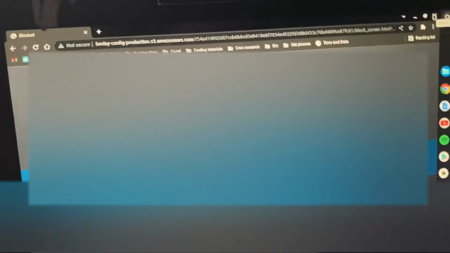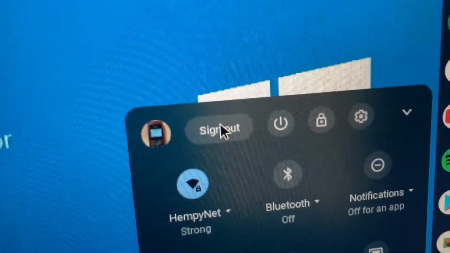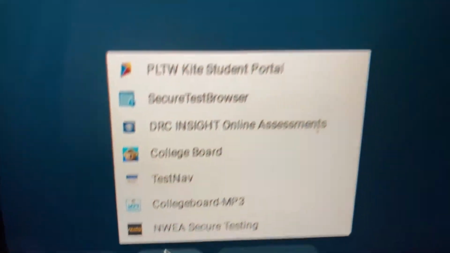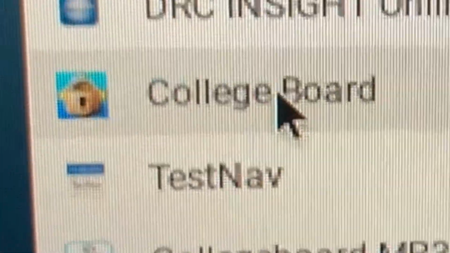So I'm gonna show you how to do it in 2022. Really, just if you have a stricter security system. So just close out of Chrome, sign out if you're already in. I don't care about my real name, but you're gonna go down here to apps. Then you're gonna go to College Board.